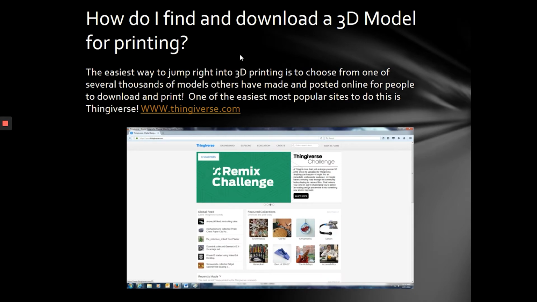I like Thingiverse because most things on there are free. So how do I find and download a 3D model for printing? The easiest way to jump right into 3D printing is to choose from one of the several thousands of models others have made and posted online for people to download and print. One of the easiest, most popular sites to do this is Thingiverse.